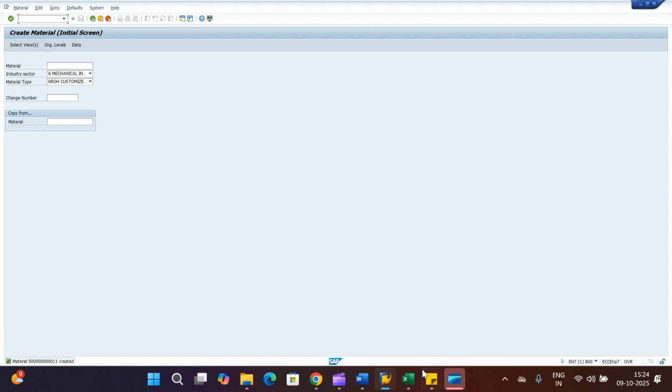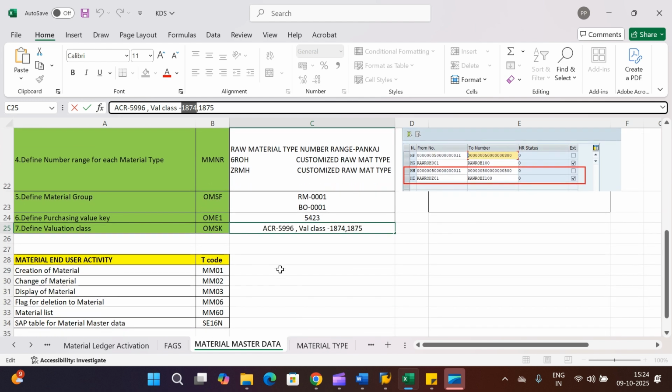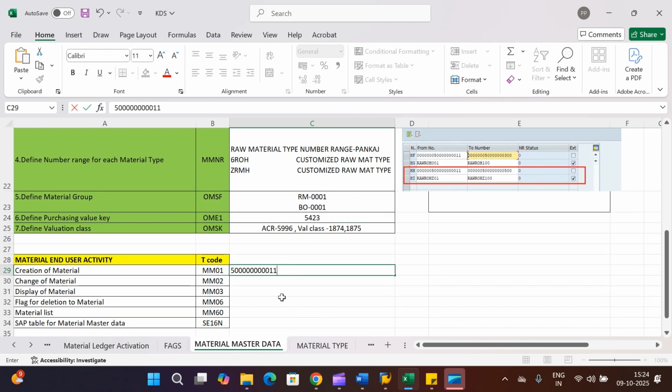If the material is created and all data is available as per our requirement, then you can finalize that the configuration you did is perfectly working. Okay, in the next lecture we'll see how to change the material. Thank you.